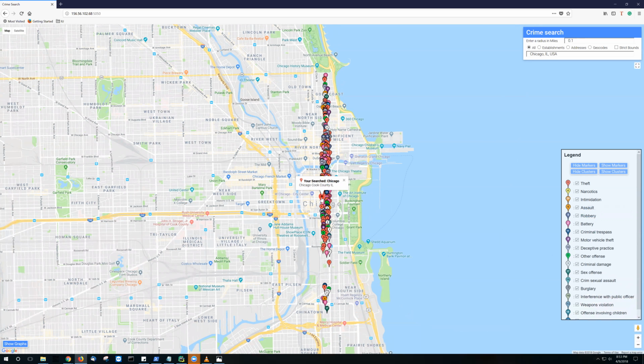If you close here, here is your search location, and these are the reported crimes nearby. This is based on 1% of the total data set, and this 1% is selected randomly. And you can hide markers, like you can see one by one, and of course you can hide markers again, and you can go into cluster mode.